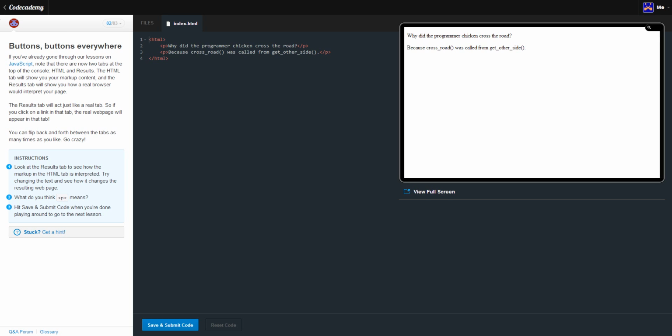Instructions. 1. Look at the results tab to see how the markup in the HTML tab is interpreted. Try changing the text and see how it changes the resulting web page. So we're just going to change, okay. And why did the programmer cross the road? Because it was called from the other side. And there we go. Alright. 2. What do you think that P means? I think it means paragraph. Yeah. 3. Hit save and submit code when you're done.